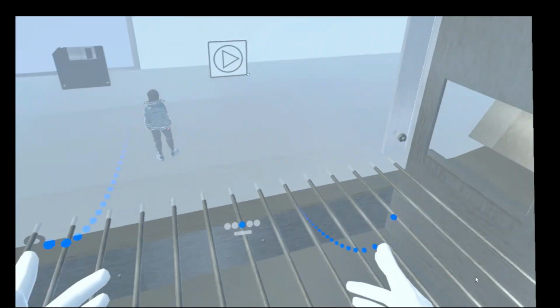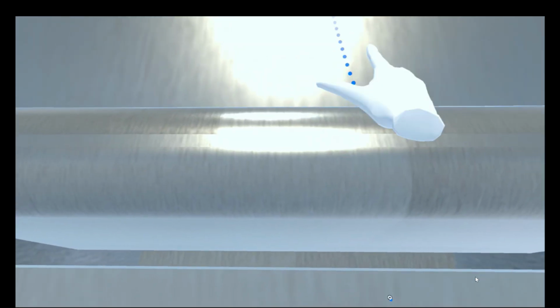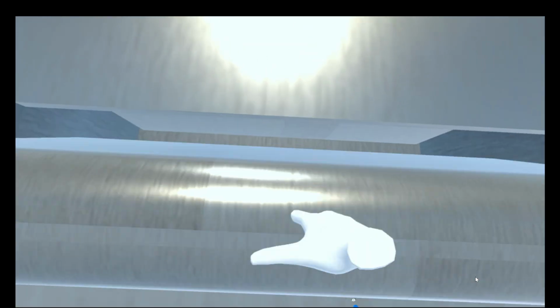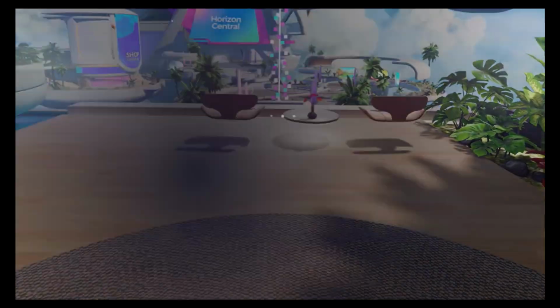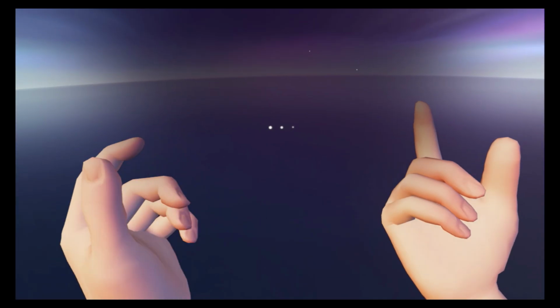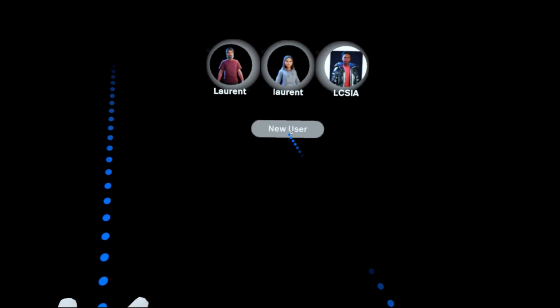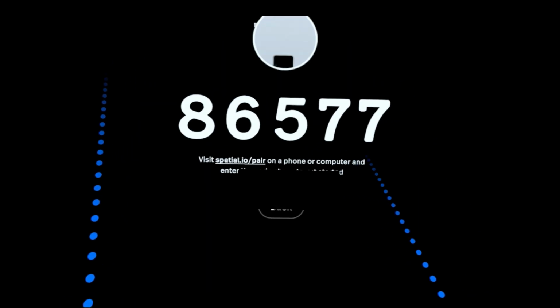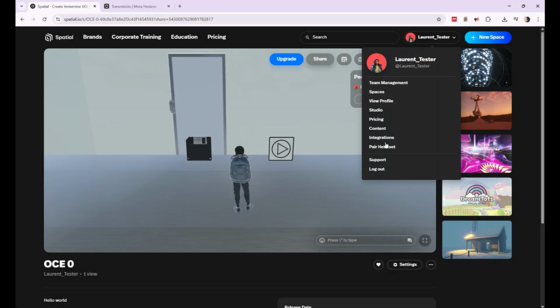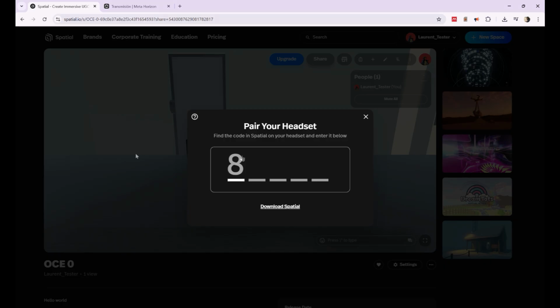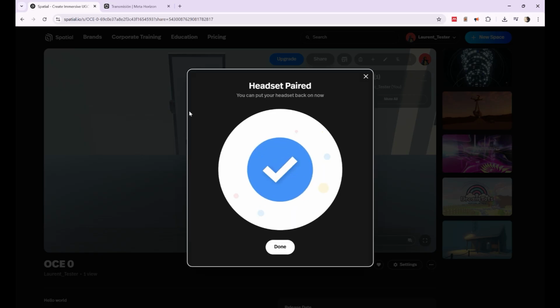Additionally, the project can also be accessed using head-mounted displays. To do this, open the Spatial application on the device and select New User. This will generate a code that must be entered on the Spatial Pairing web page while logged into your account. Once paired, the environment will be available directly within the headset.